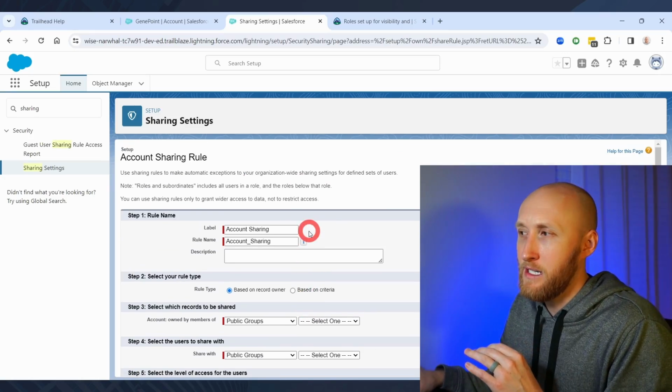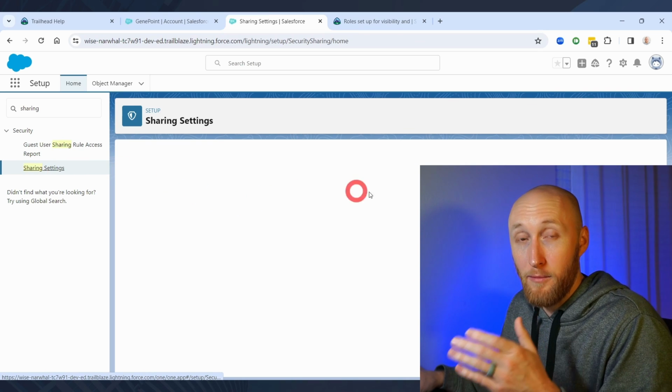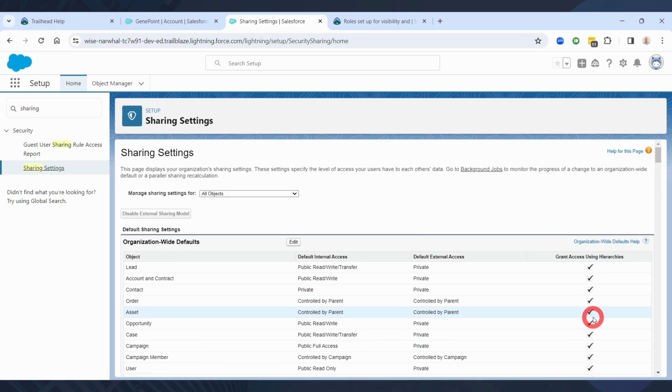I know this is quite a lot on the sharing side. Make sure you go in, build your own rules, edit the org-wide defaults, and experiment a little bit here. Now the last piece I want to talk about is roles and the role hierarchy. If you'll notice here on the org-wide default page, there's this column on the far right that says grant access using hierarchies.